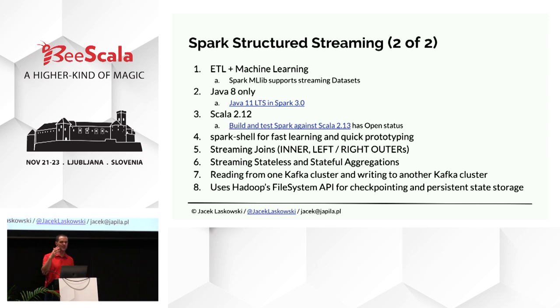You've got Spark Shell for fast learning and quick prototyping. Something you may have found quite useful in Scala, this REPL, is available in Spark Structured Streaming and Spark SQL and in Spark in general. So you can just build all your queries and run them as if they were part of your regular command line application. Streaming joins, inner, left, right, outer, are supported now since Spark 2.3. It was not available the very first moment when I presented these slides, about a year and a half ago. Now it's gone, this distinction between Spark Structured Streaming and Kafka Streams.